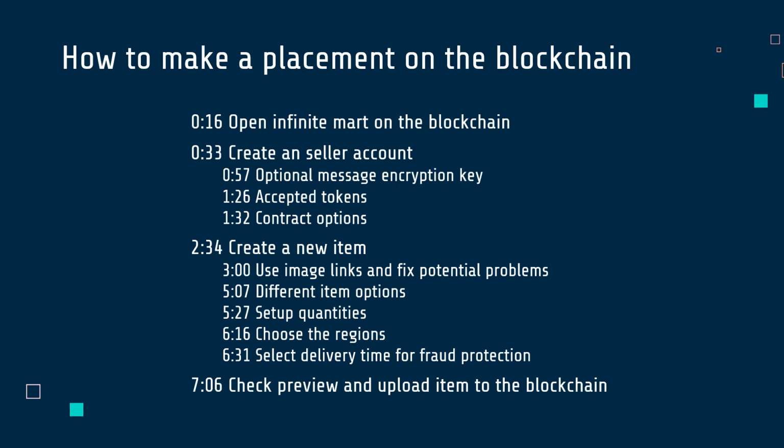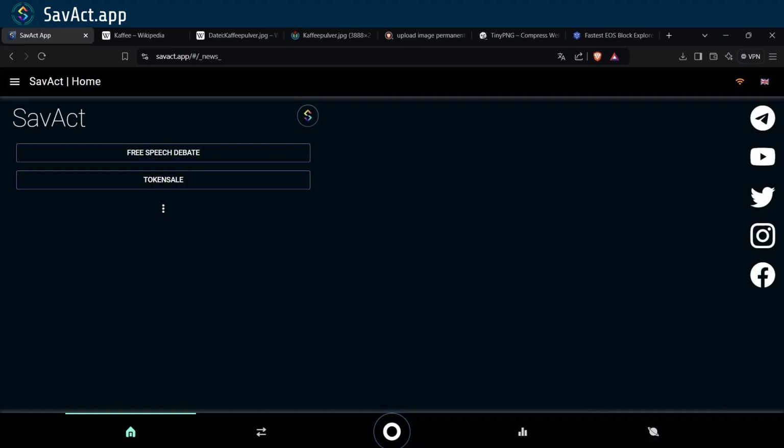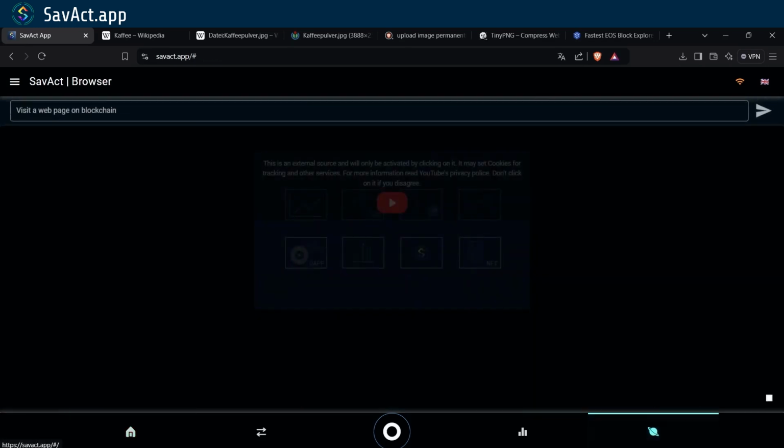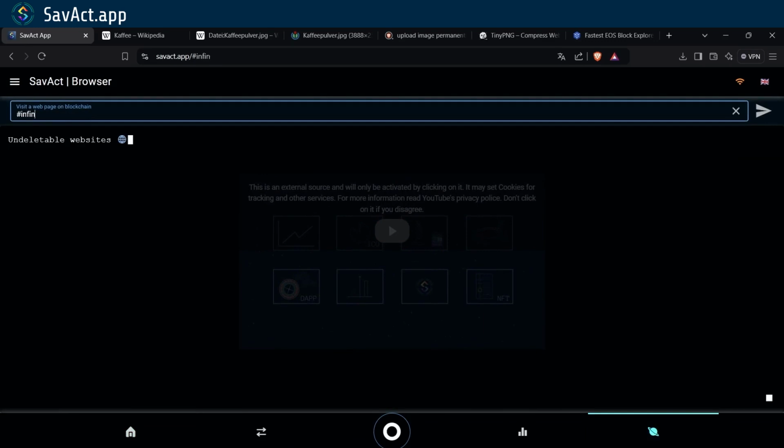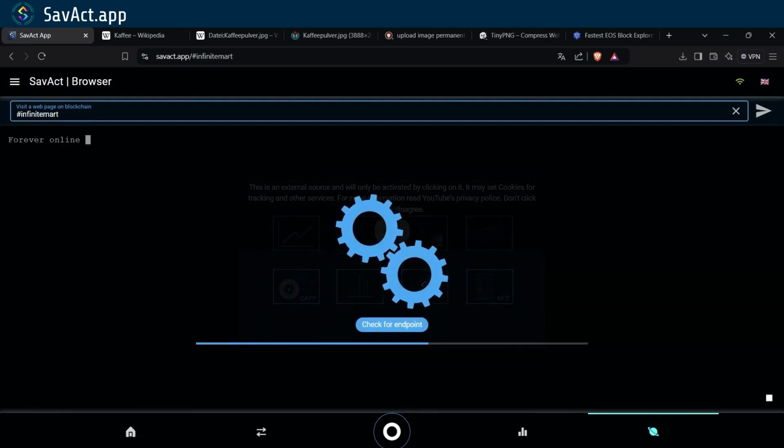In this video, we will demonstrate how to list an item on a decentralized online marketplace. The marketplace is a website entirely stored on the blockchain. To access it, we use the SafeAct app and go to the SafeWeb browser. On decentralized websites, account names serve as the domain. For example, Infinite Mart hosts a version of the SafeAct marketplace.